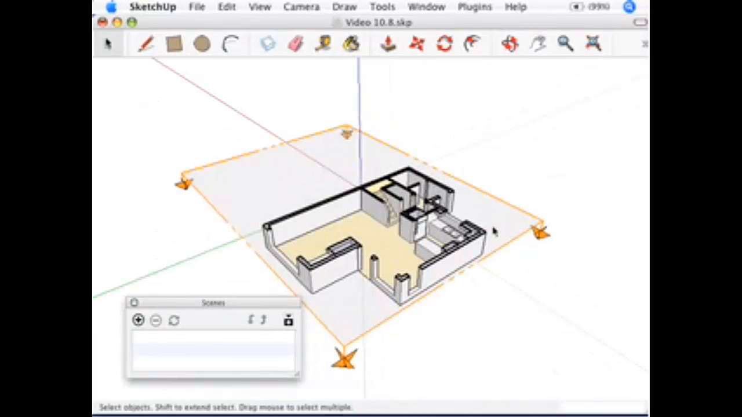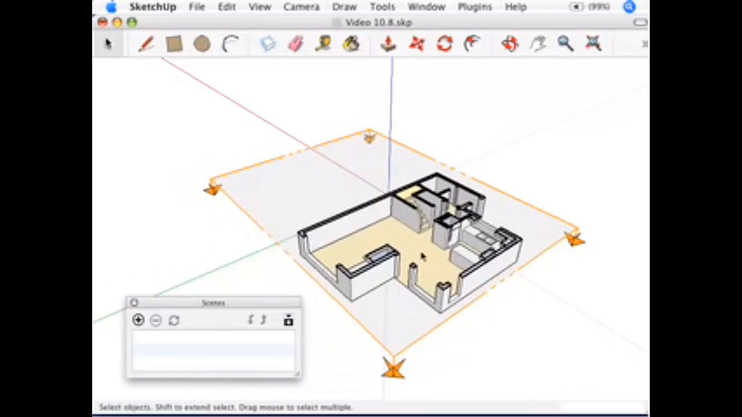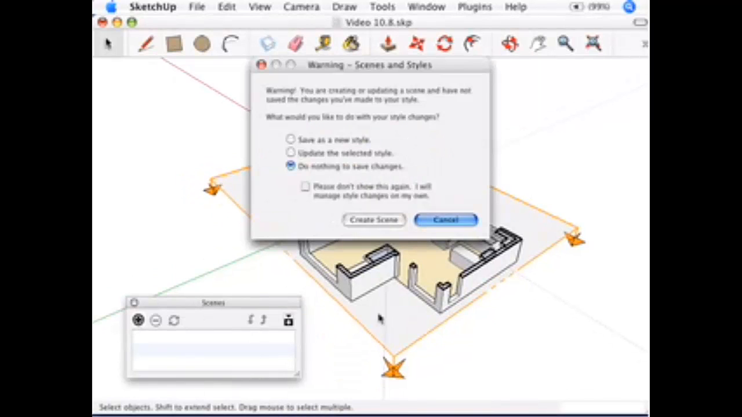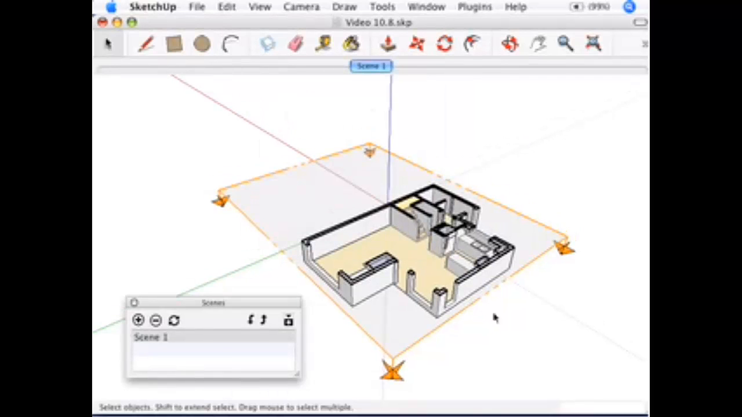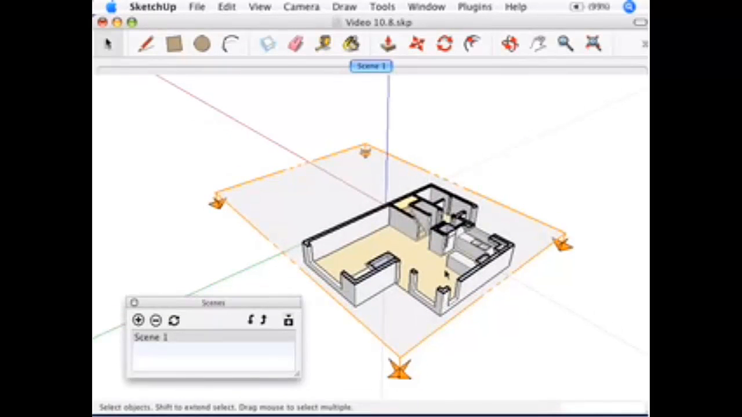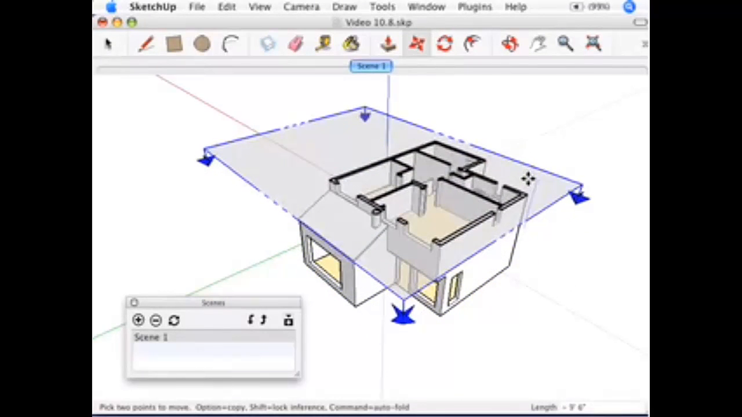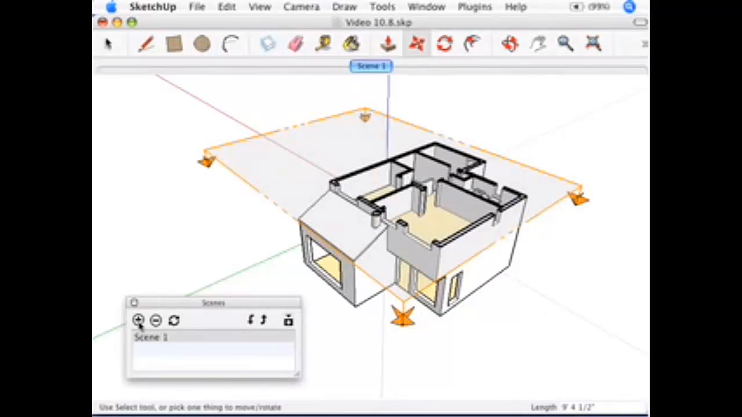Okay, so I've got a section plane. It's cutting through the building. I've got no scenes. I'm going to say create a scene here. Let's, I don't know, save as new style this time. Create the scene. Cool. And then this is what people try and do. They take the move tool and they move that section plane and say, okay, then I want a section up here on the second floor, and they create a new scene. And then they click between the scene tabs.